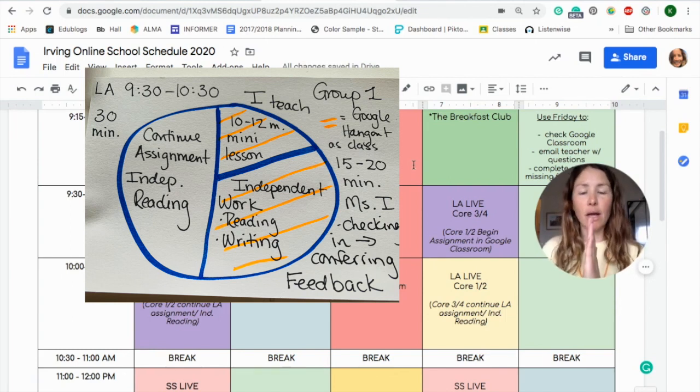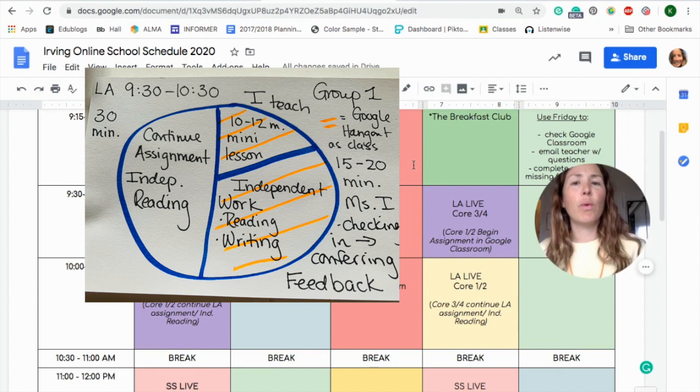So at that 10 o'clock time, I'm going to move over to group 1 and begin to do the same, mirrored with them. So what you're going to be doing in group 1 is you're going to continue your work, continue the assignment. If you finish your work, you might do something extra, like work on Quill, which is an online grammar program. Could be that you're working on some independent reading.